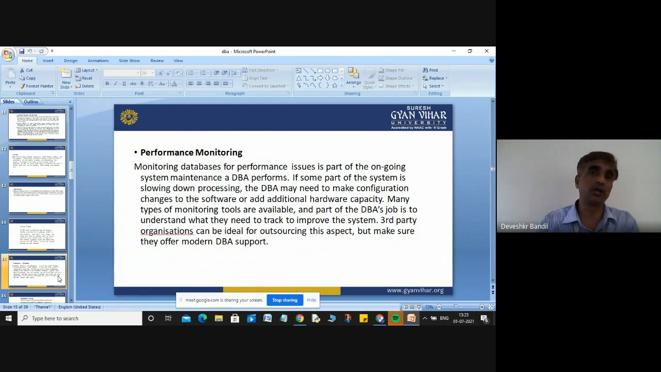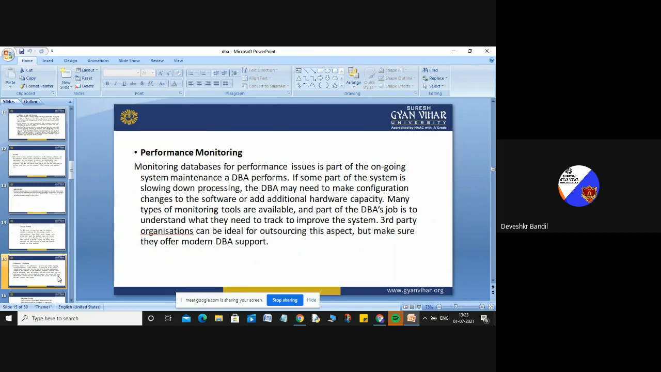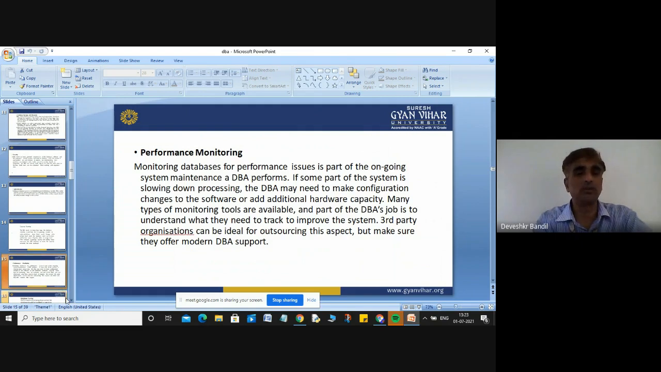Your database is slow. Suppose you are accessing data from the database or storing data into your database, taking any operations with the database, and it is slow. That's why your DBA may need to make configuration changes to the software and add additional hardware. Many types of monitoring tools are available, and part of the DBA's job is to understand what they need to track to improve the system. If your system is giving low performance, your DBA needs to consider additional hardware requirements and maybe some changes to your software. That is also the responsibility of your DBA, that is your performance monitoring.